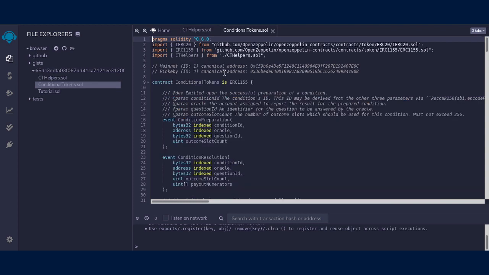tokens contract. The conditional tokens contract here is actually adapted from the canonical version to use OpenZeppelin's new ERC 1155 implementation. For this reason, it actually differs from the canonical version by a little bit. For instance, the Solidity version used to compile this was 0.5.10. However, this source file has been adapted to be compiled with Solidity 0.6.